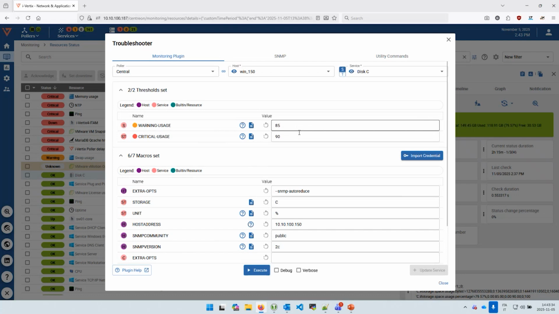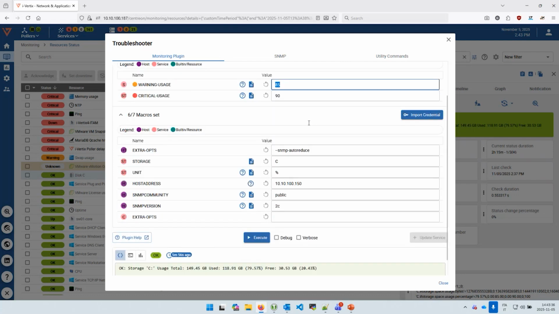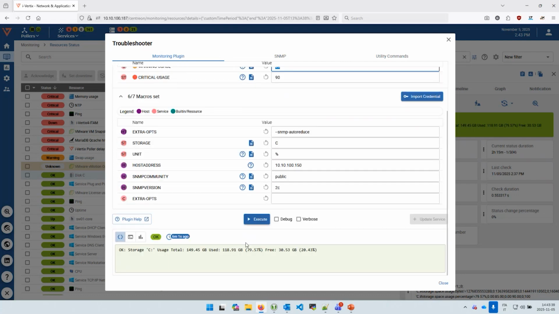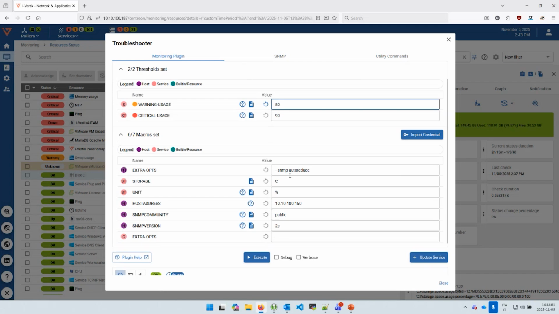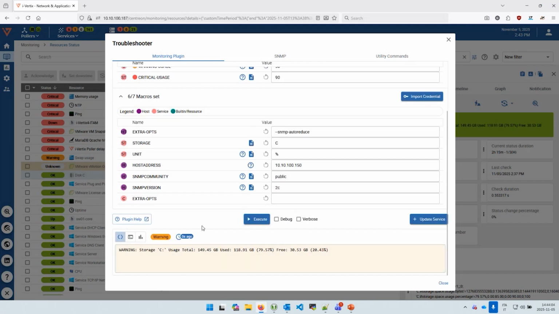Then, after having said all of this, we can see the execute button, which basically commands the poller to execute the command and get the result. The result is presented here in this output box down here at the bottom of the dialog, like this one. For example, we can set a lower threshold, as we have done before, and we see that the service is set to a warning state.